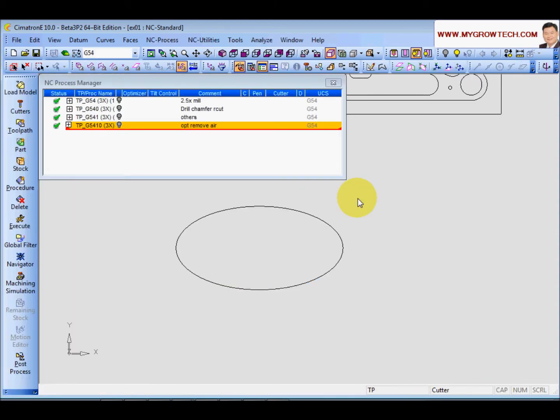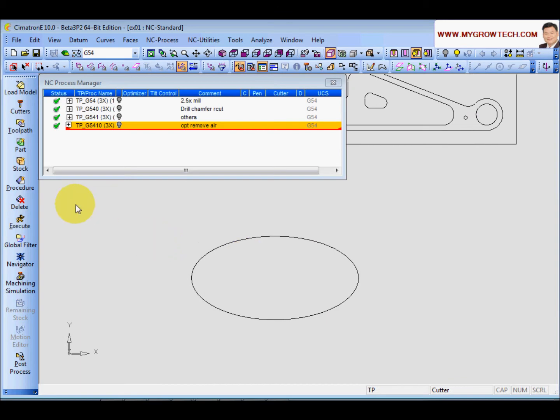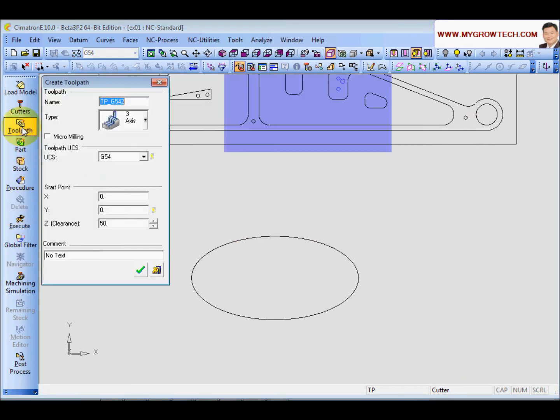Right now, I'm going to create a new TP for this. New TP is okay. I'll name this TOL blocks.